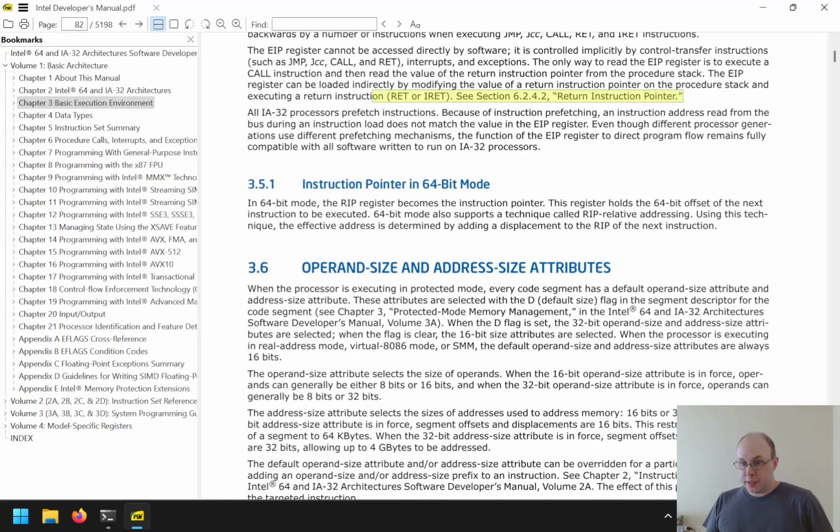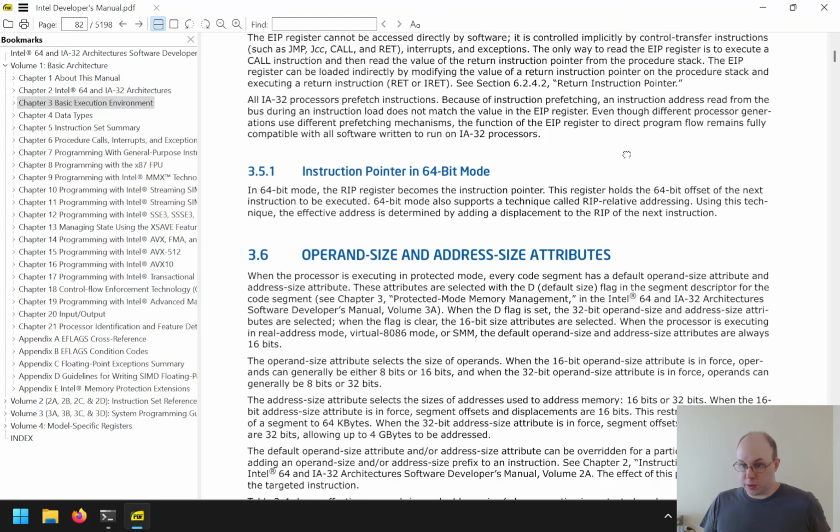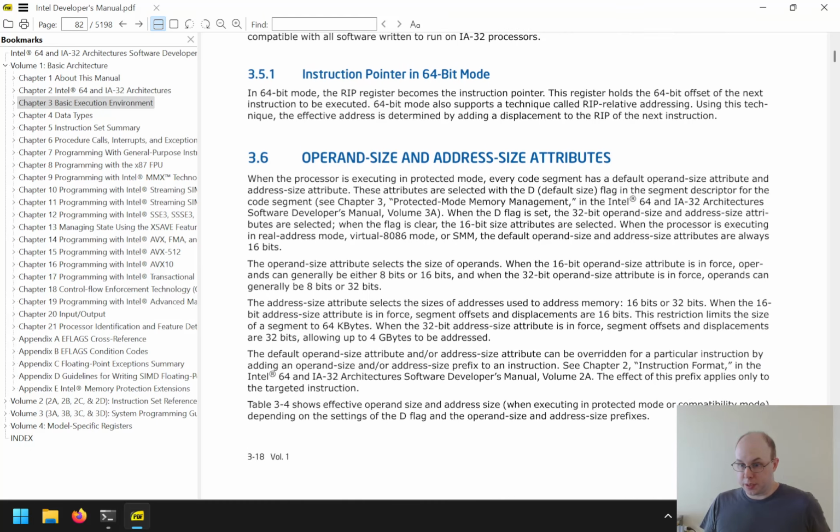All IA-32 processors prefetch instructions. Because of instruction prefetching, an instruction address read from the bus during an instruction load does not match the value of the EIP register, even though different processors... Okay, yeah, we're just going to skip that.